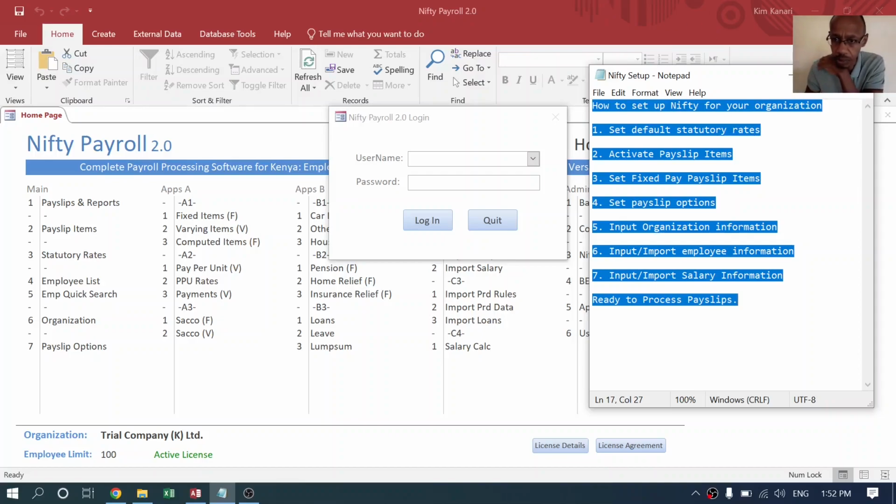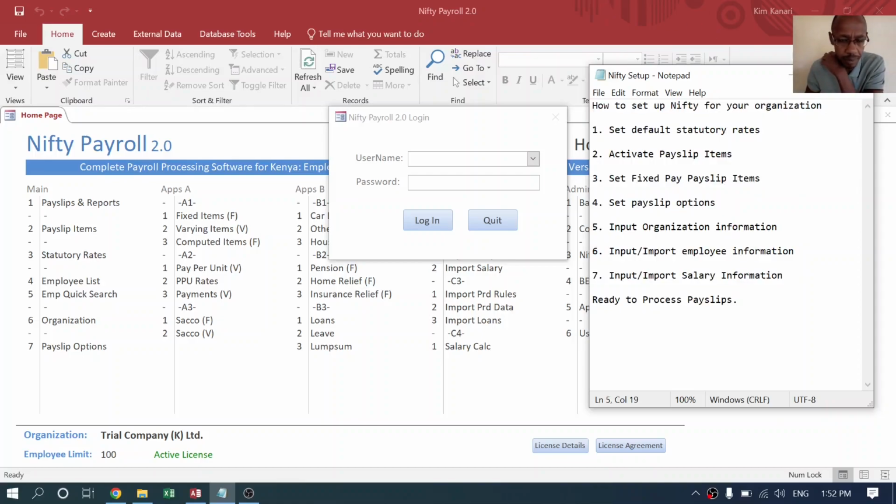So I want to show you how to go from a blank payroll or a blank piece of software to where at least you have one payslip. So we're going to follow some steps, and this is what I recommend you do. The first step is you want to set default statutory rates.